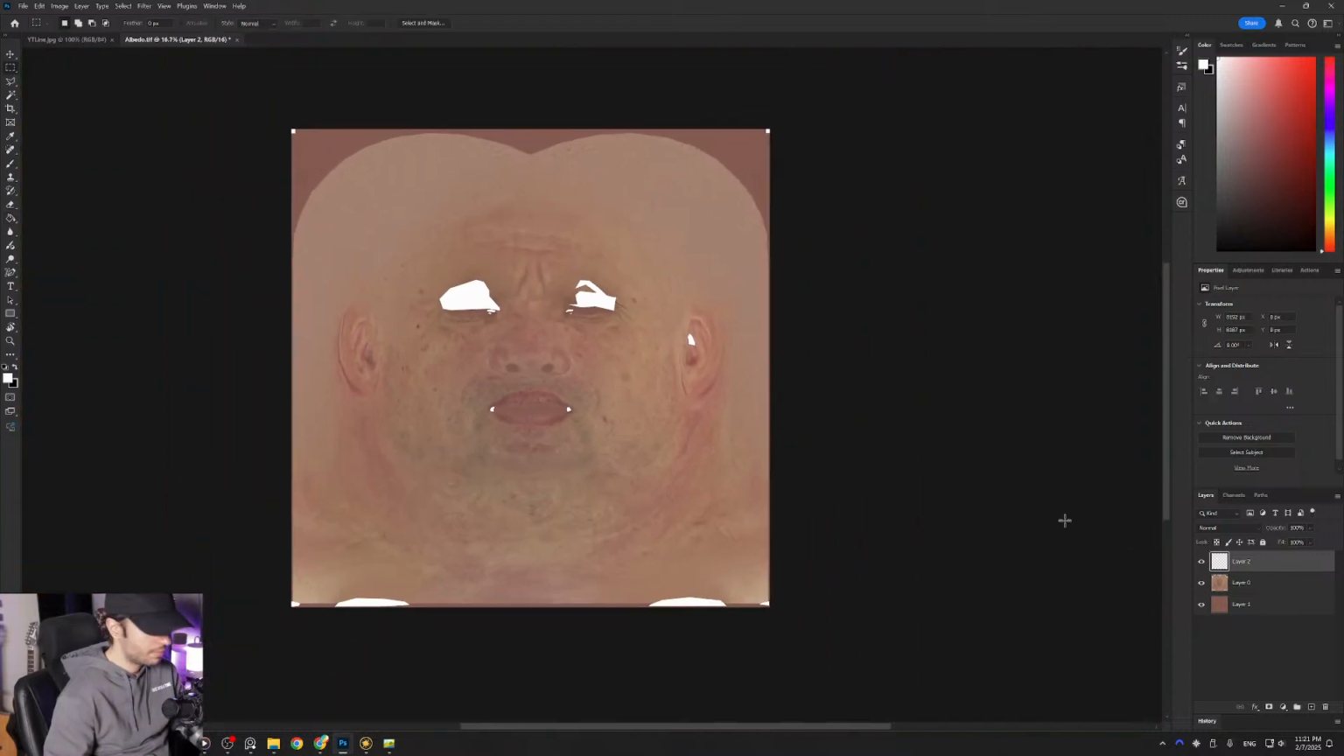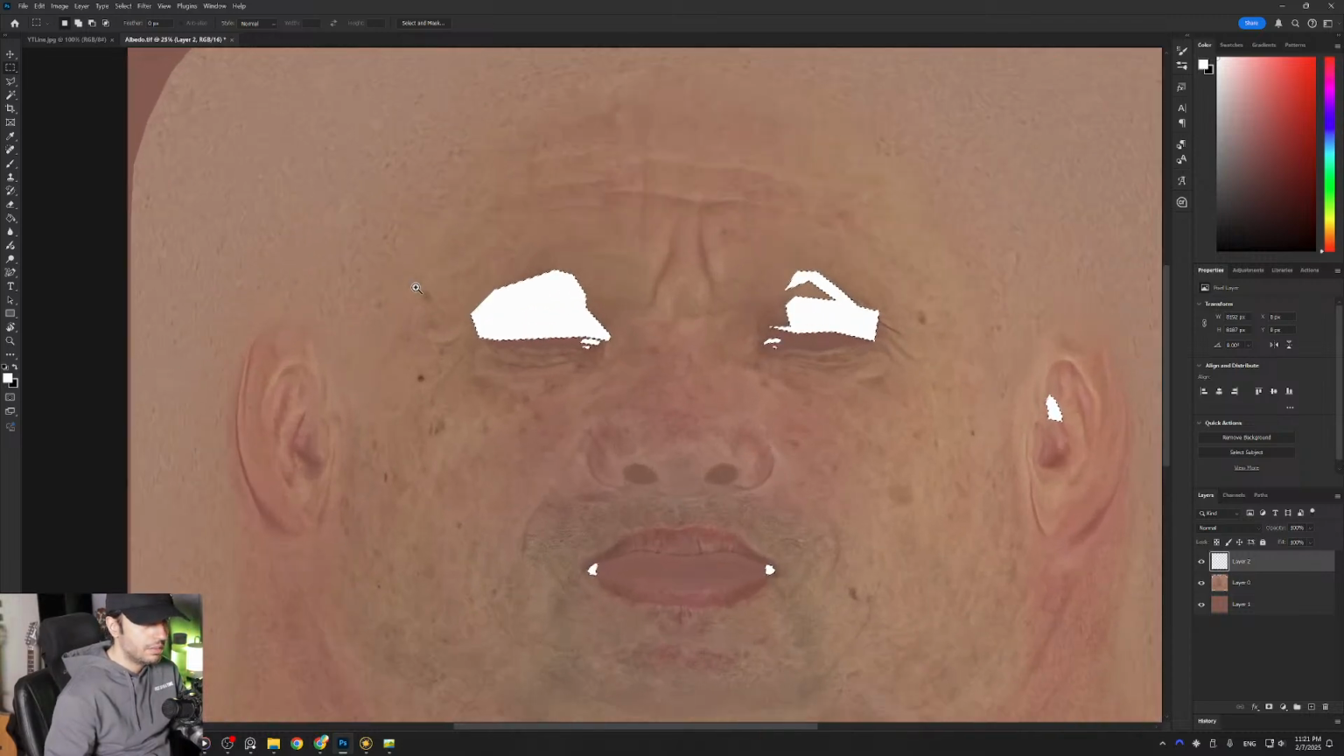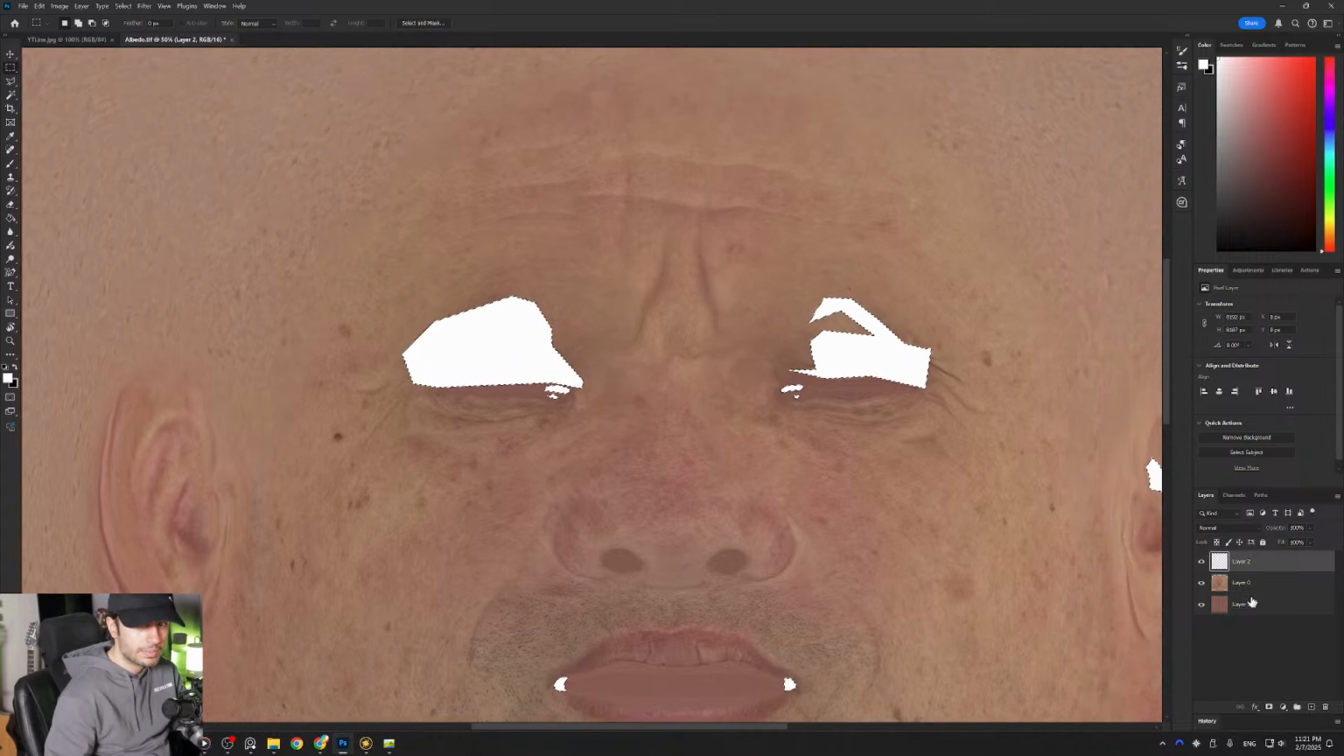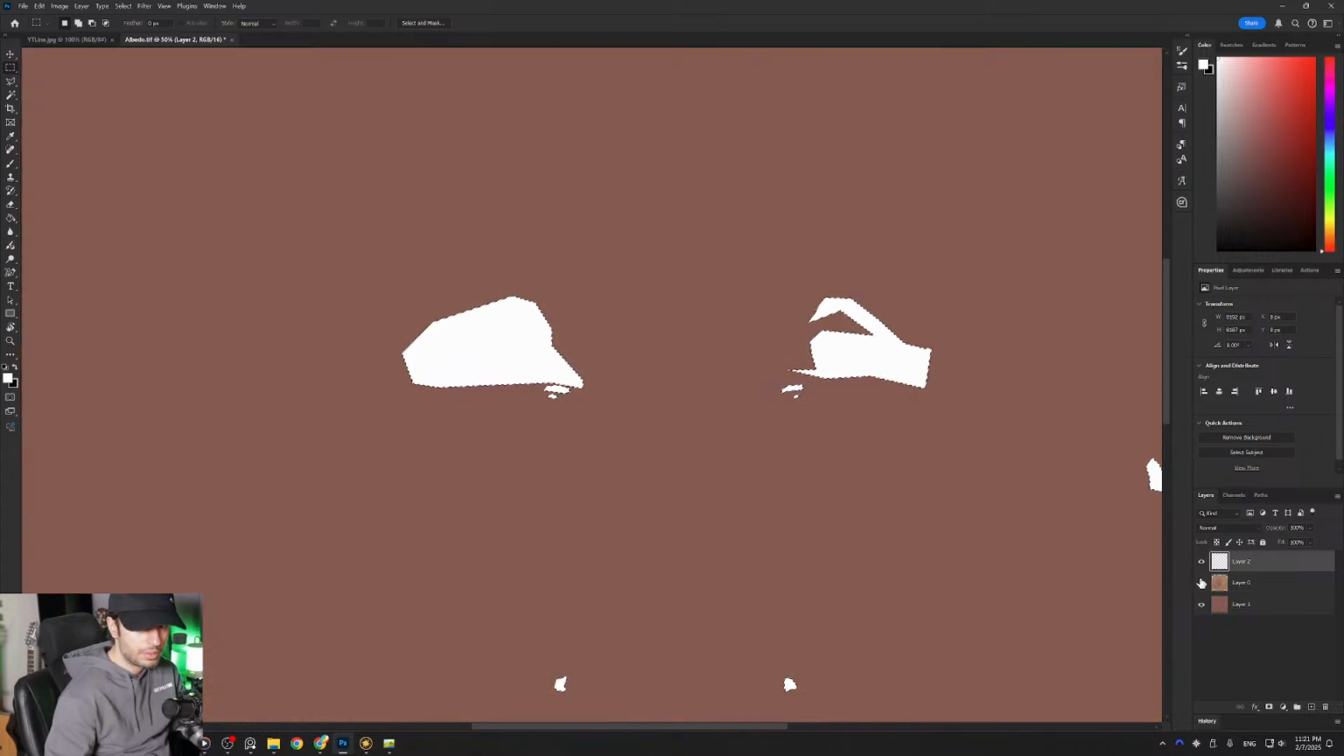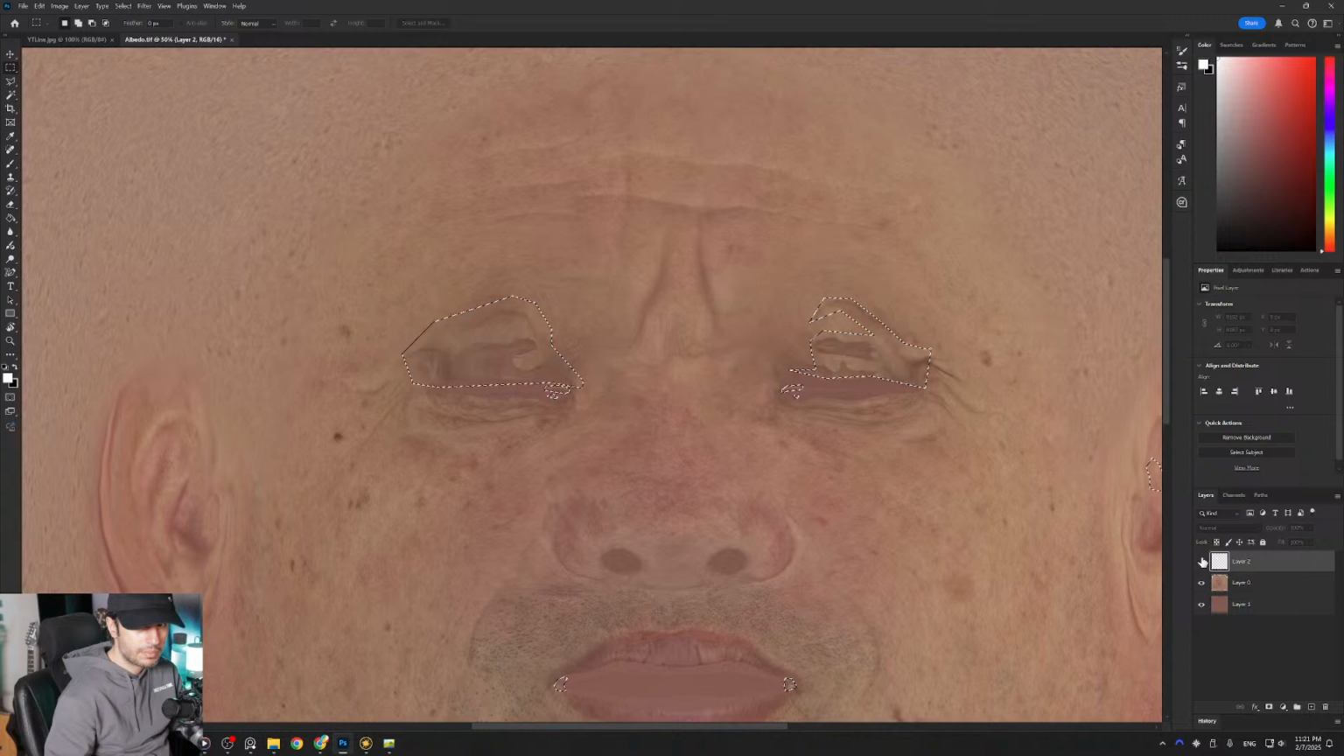Now I'm holding the Control key and clicking on the layer that I just created. Now we have the selection again, but I'm making the albedo layer active once more.